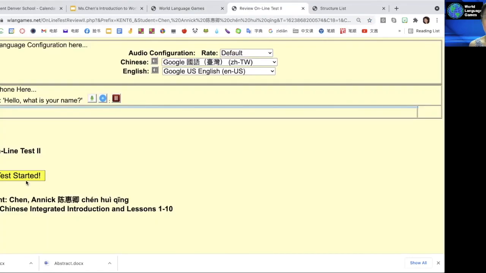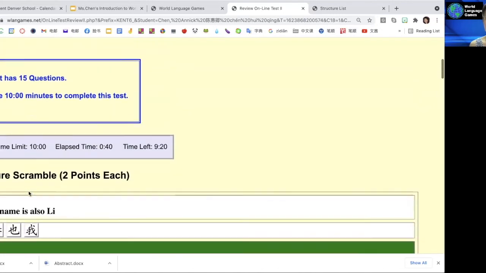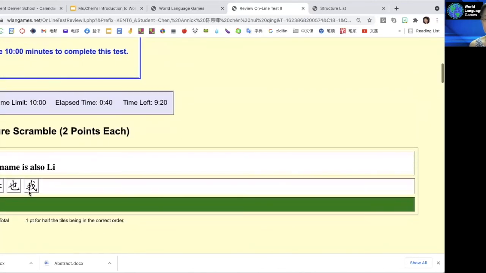After you click start this test, you will see 15 questions. It is the same thing as structure scramble, but because this time it is a test, you don't see the clue. What you need to do is put the characters in order.